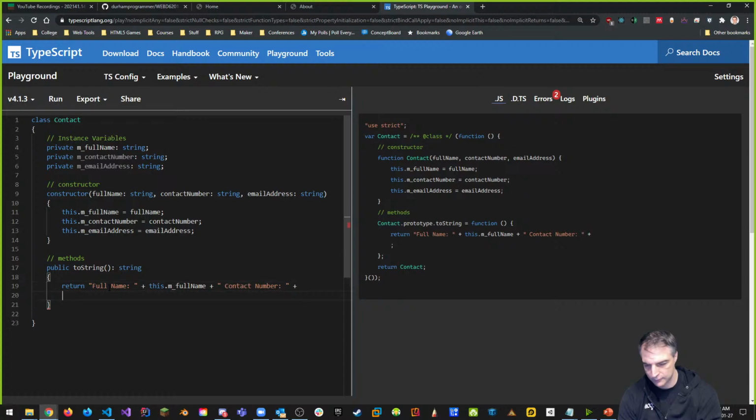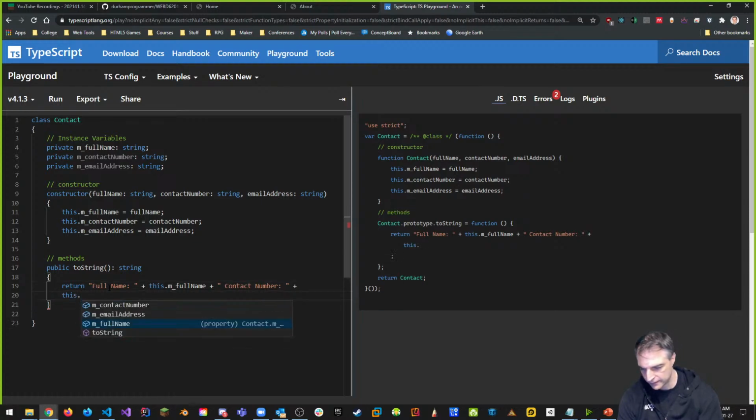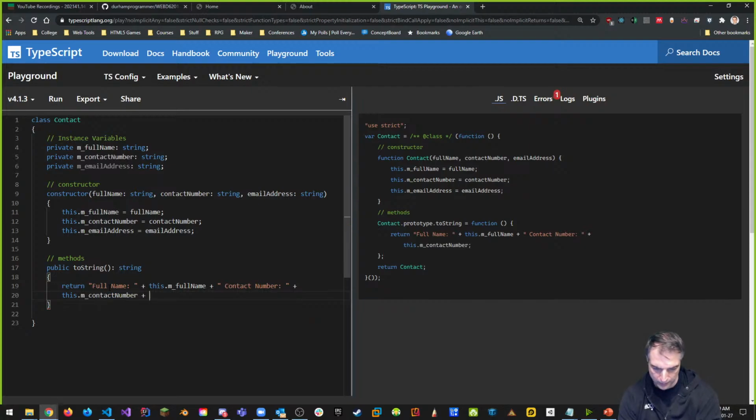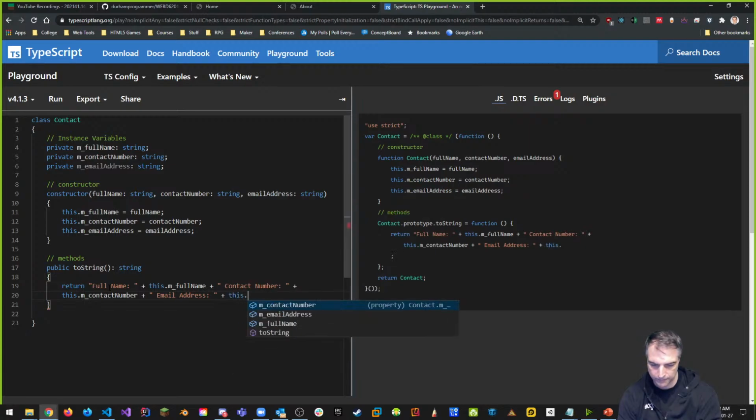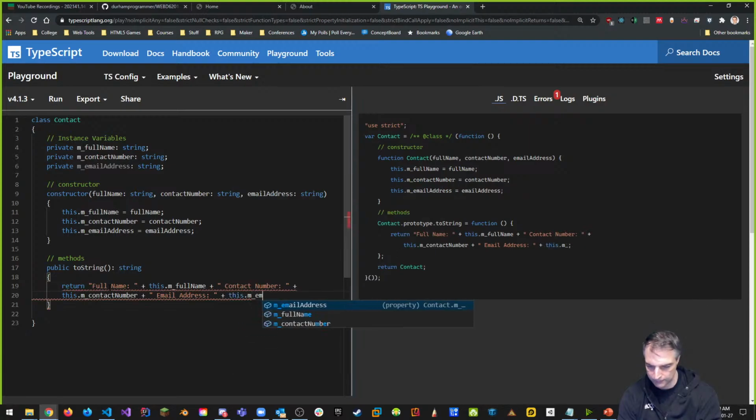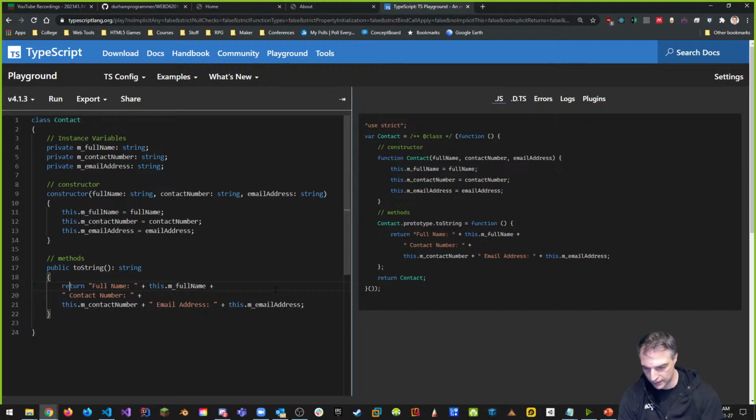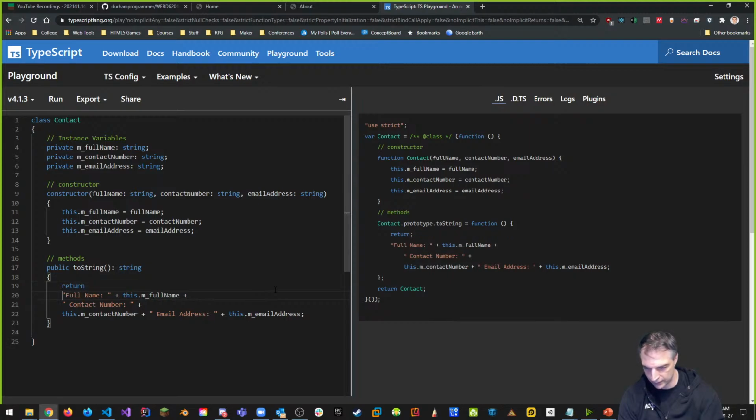And then plus, we'll put on the next line, this dot contact number. We've seen that before. Plus, and then we also want email address. Plus this dot email address. And what I also want to do is maybe just to show it, because you can kind of put this any way you like.